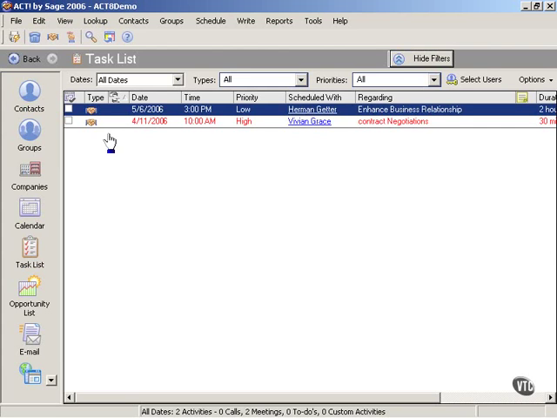Now, I could filter them out, and later on we'll take a look at how I could filter those, but right now what it's showing me is everything that I have scheduled. Now if I wanted to schedule something else, and let's say I want to schedule it with myself, I just want to put a to-do to say pick up the dry cleaning. Well, then I can create a new task and create a to-do.